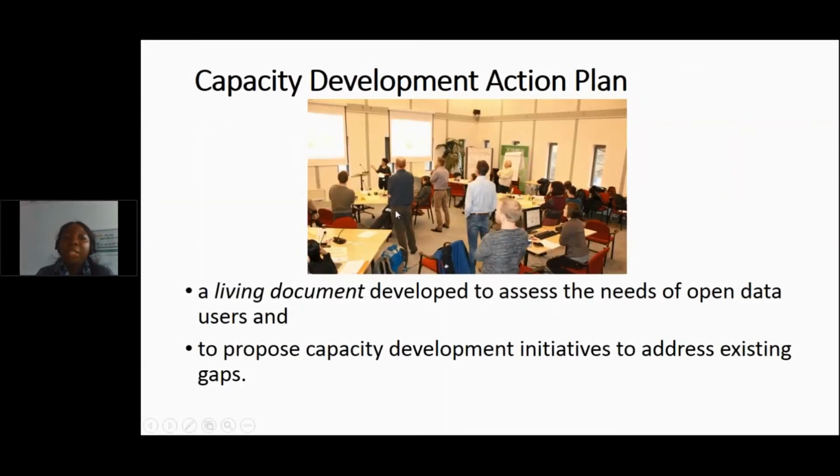So during the inception phase of the project, we worked together with many stakeholders to come up with a capacity development action plan. This capacity development action plan is a document that was developed to assess the needs, first of all, of users and producers of open data. What needs do they have in terms of capacity, in terms of training, and then to propose initiatives that can address those gaps that we identified. So from that assessment work and mapping work that we did, we came up with a capacity development action plan.